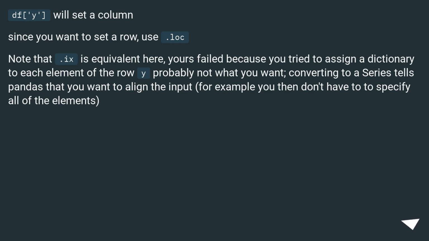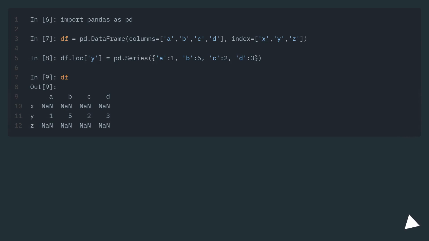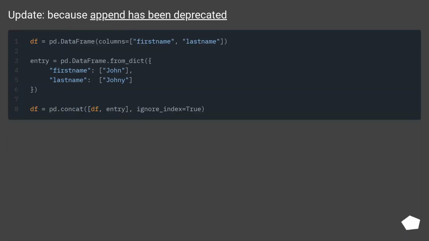Converting to a series tells pandas that you want to align the input. For example, you then don't have to specify all of the elements. Update, because append has been deprecated.